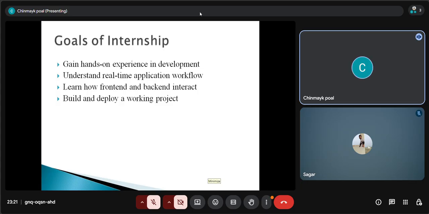In slide 3, goals of internship. This slide explains the goals of the internship. The first goal was to gain hands-on experience, meaning practical knowledge instead of only theory. The second goal was to understand how real-time applications work, such as how users interact with systems and how the front end and back end communicate using APIs. The final goal was to build and deploy a complete working project, which I achieved through this application.